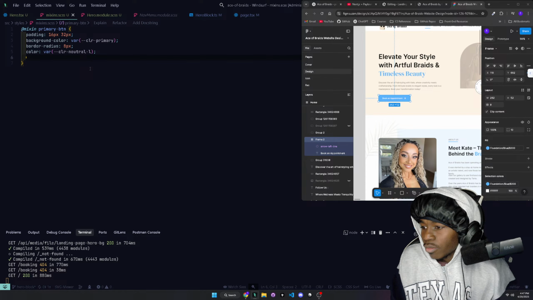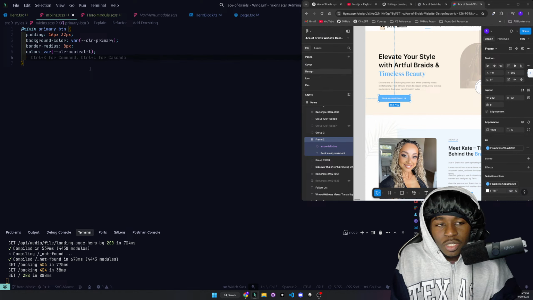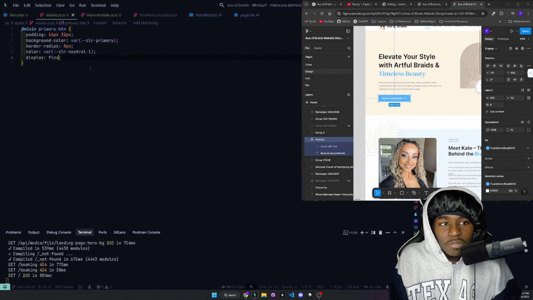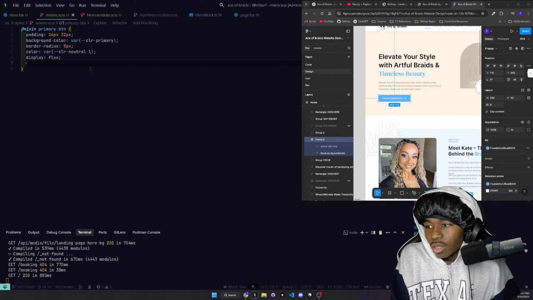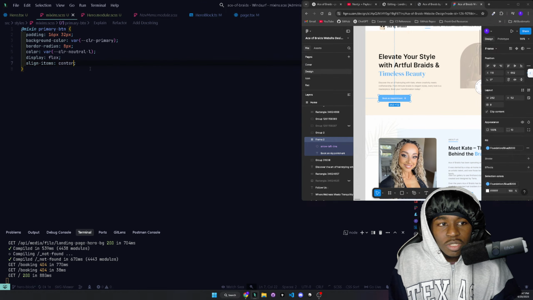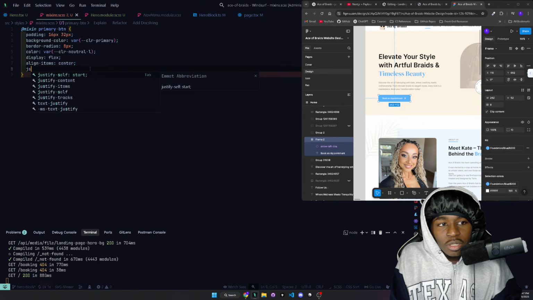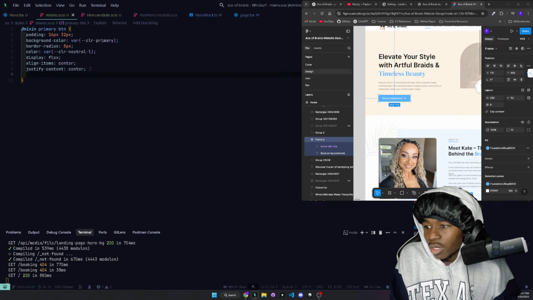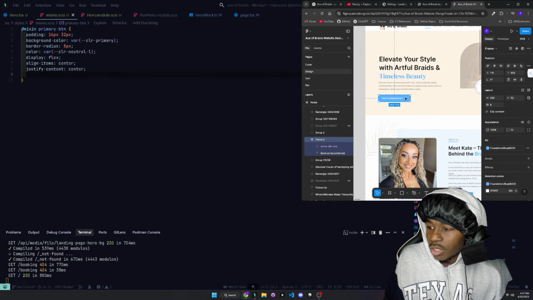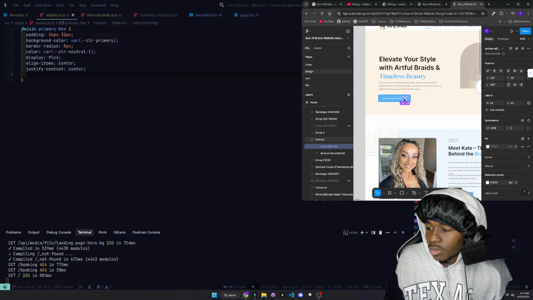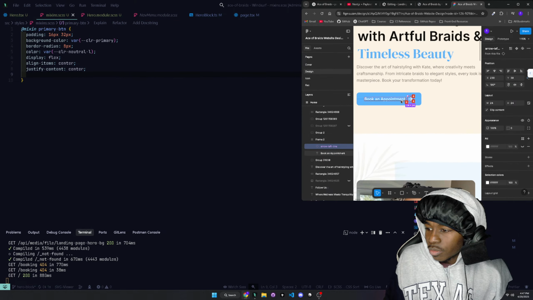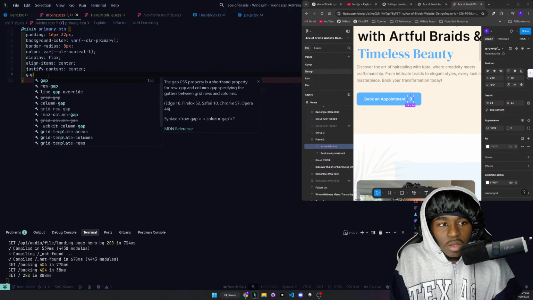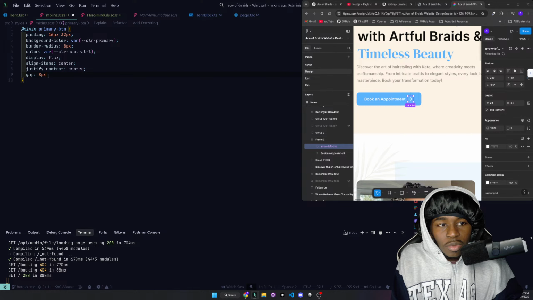What else do we have to do? Oh, we have to do display of flex, then align items of center, justify content of center, and then what's the gap between these two? Eight pixels. Say gap, 8 pixels.